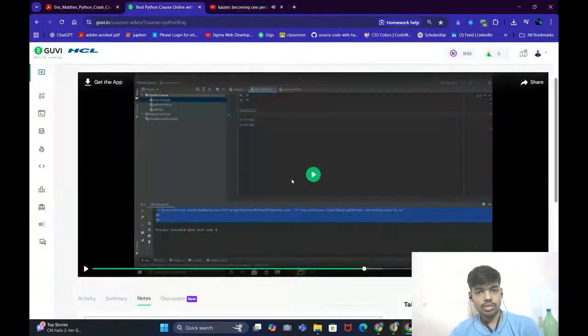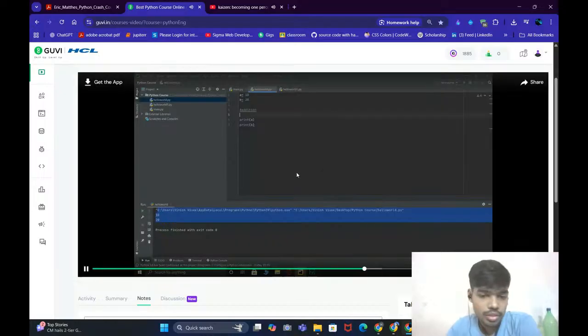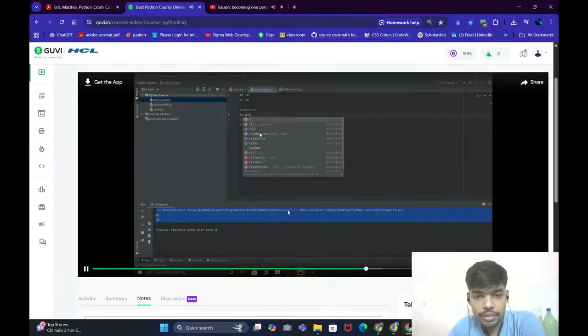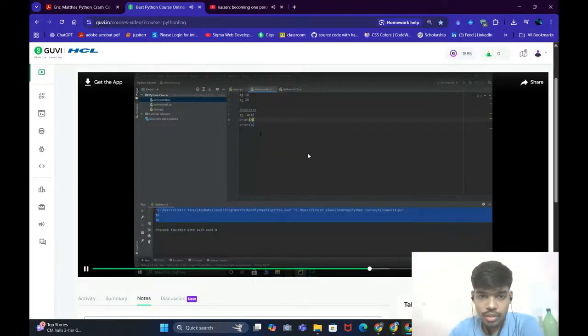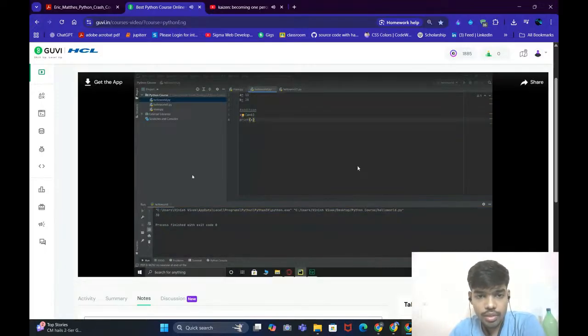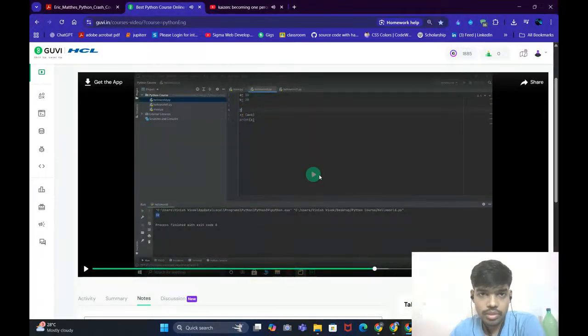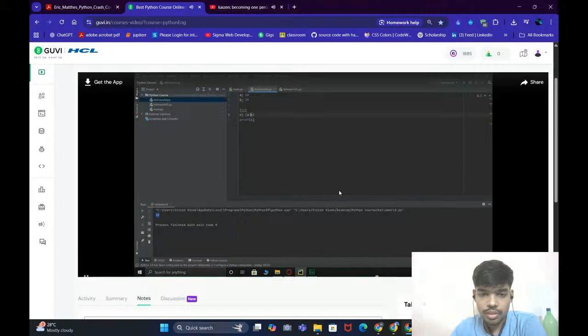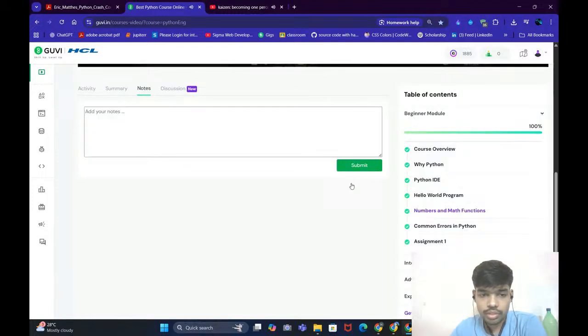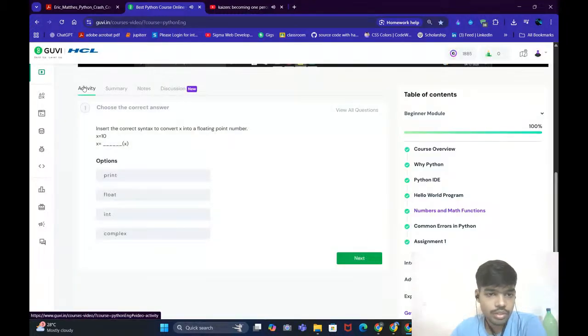I can say x is equal to a plus b. Once given x is equal to a plus b, if I print x and press Control Shift F10, as you can see, the value here is showing as 30. Then we have subtraction, which is the same thing. I'll just remove the plus sign, make it negative, and run it. And obviously, 10 minus 20 equals minus 10, and the value shows up over here.